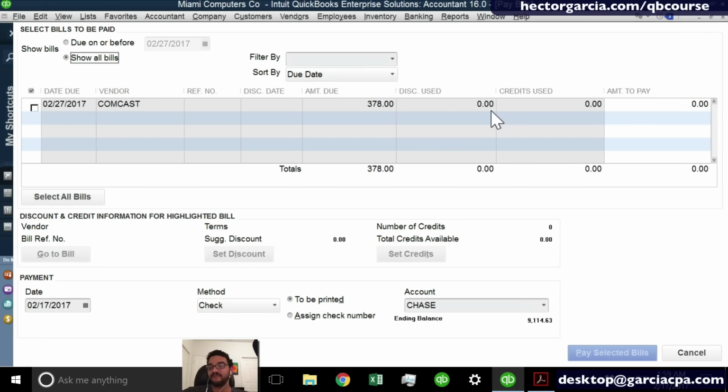That's what write check is for. Even if I'm not actually writing and printing a check, like I mentioned earlier, I'm doing a debit card transaction or electronic transaction of some sort. However, if I created this Comcast bill 10 days ago, 20 days ago, and then I'm paying it later, I must follow that two-step process.